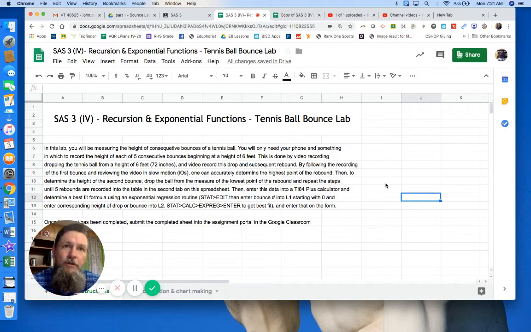And what we'll do is look at the recording, review it, and determine what the highest point was at the lower point of the ball. We'll put that into our form. And then when we get all 5 of the first bounces recorded, we'll come back in and put it into this form we have right here, and it'll fill out everything we need.